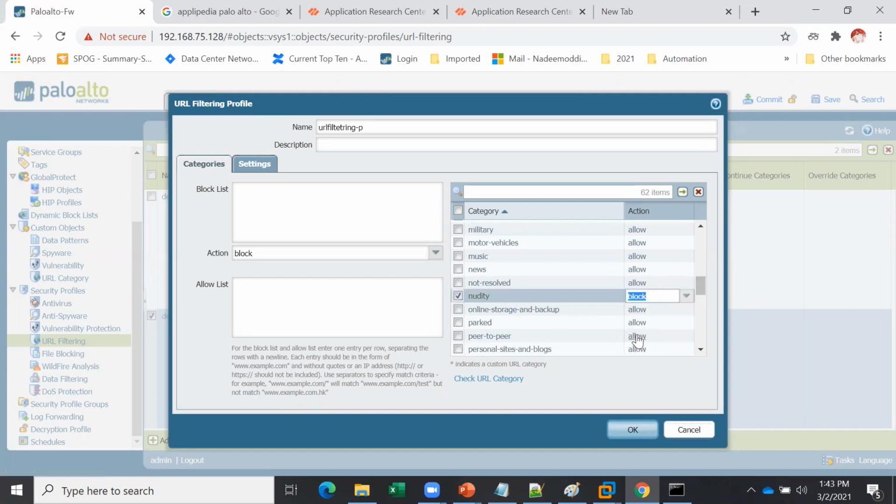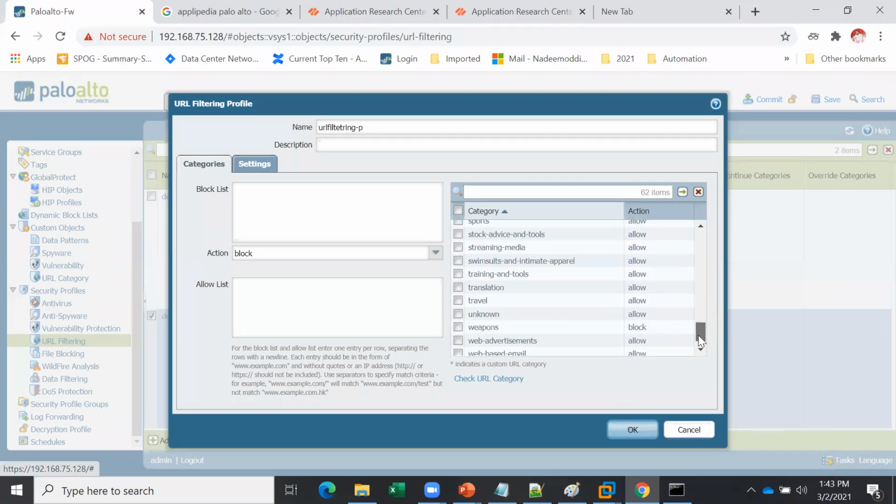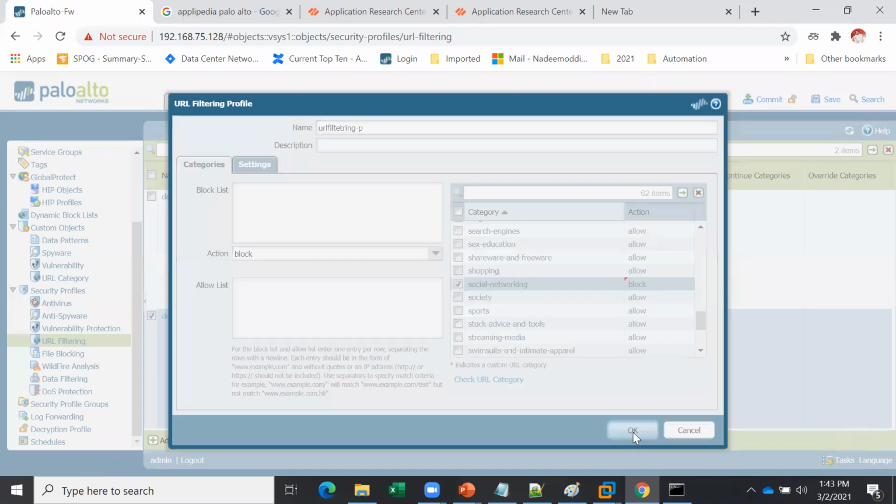Peer to peer, BitTorrent will come into peer-to-peer. You don't want any peer-to-peer communication to be allowed. Your security team will decide which level of things you want: weapons, travel, society, social networking. All your social media things will come into social networking. You want to block it. So you created this profile, say okay.